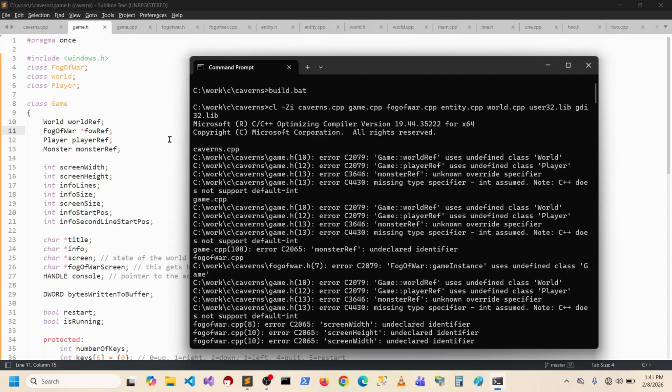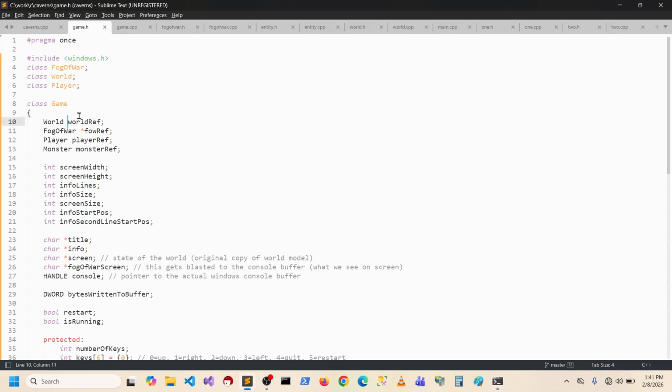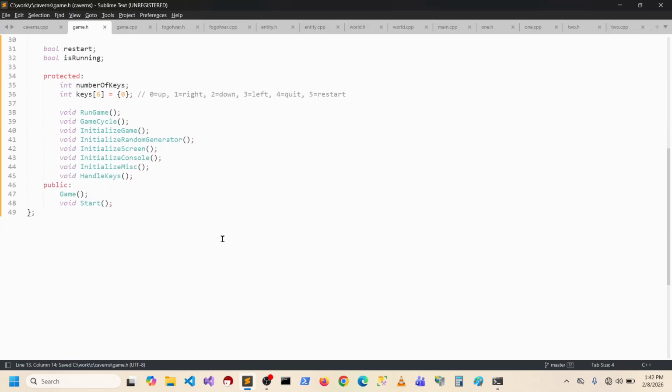World ref, okay. So they do have to be pointers or references. The problem is with a reference, I think it has to be given a value, doesn't it? So I'm using a pointer here. Let's just use pointers. Get through this, like that, and of course, there.